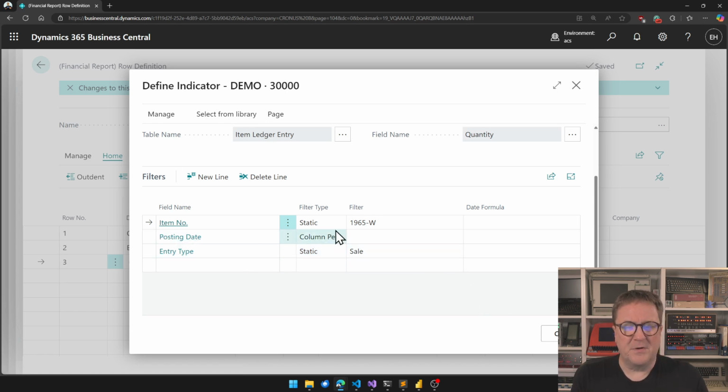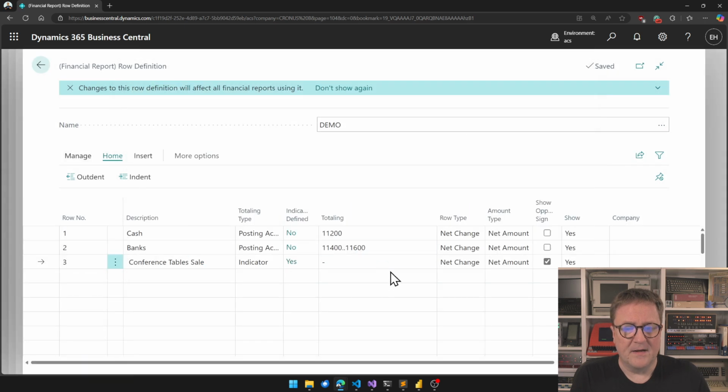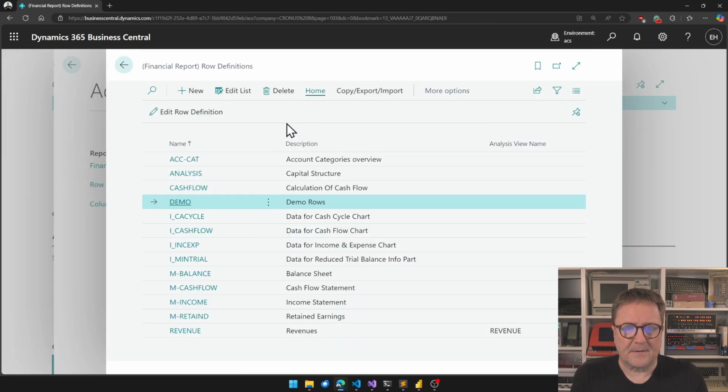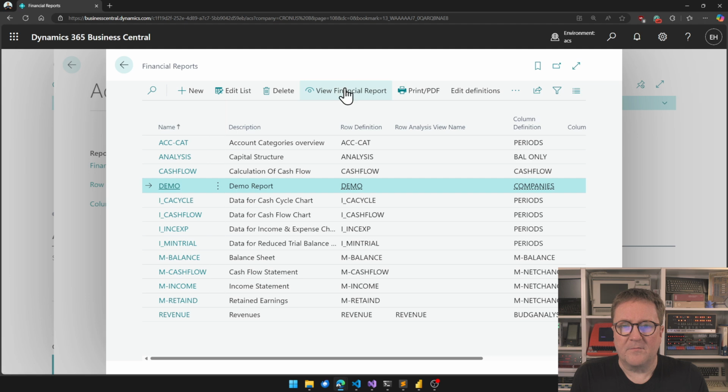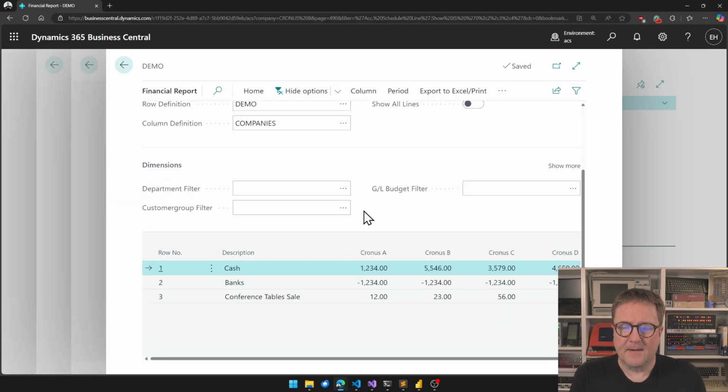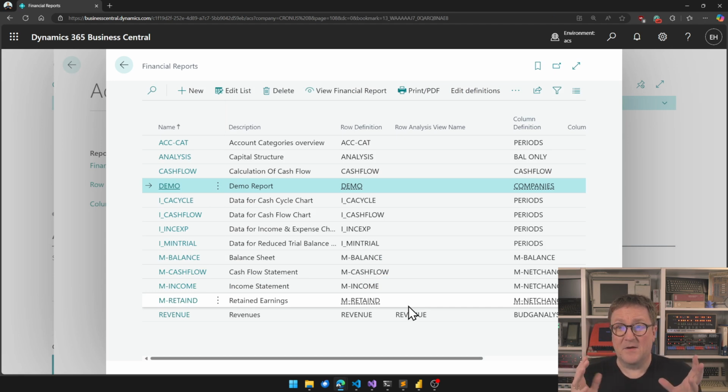It even filters the period, correct? So if you have columns for different periods, it will do that. So when we run the report, which we just saw a minute ago, but I'll run it again, we get the different sales of conference tables. Now it's for the same period, but actually also from different companies here. So that's the second thing it does. So add the possibility of grabbing data from anywhere in the system and pulling it into a financial report.